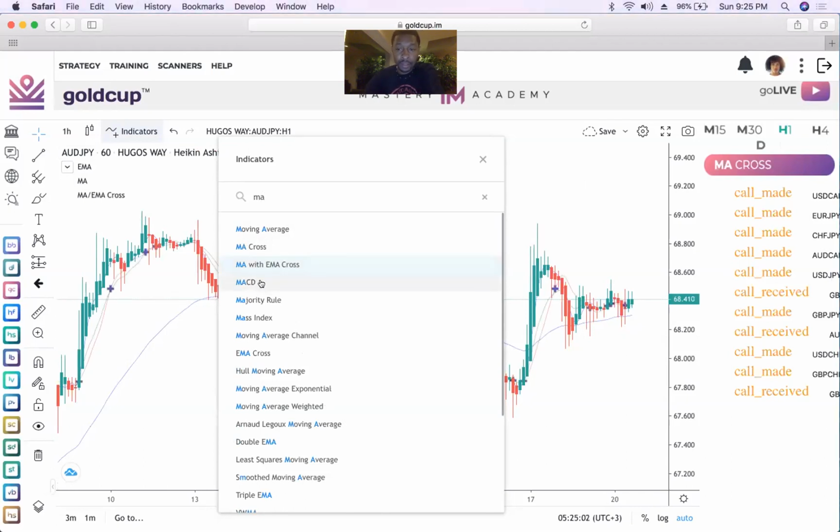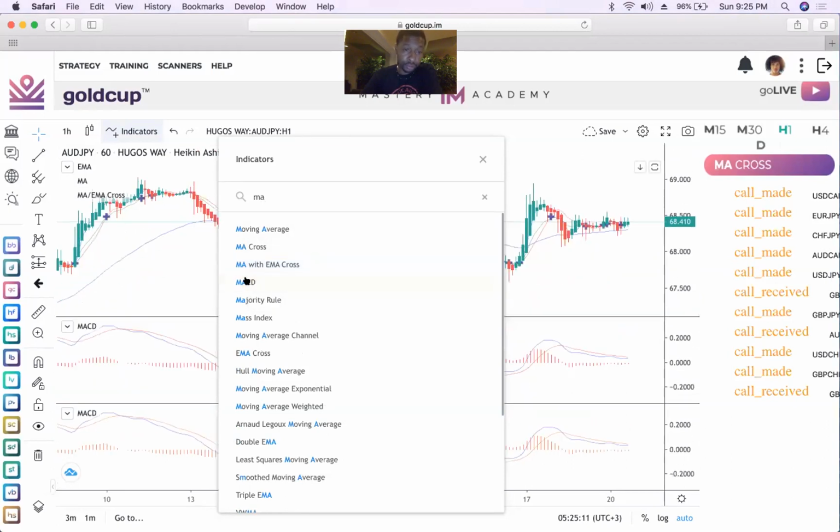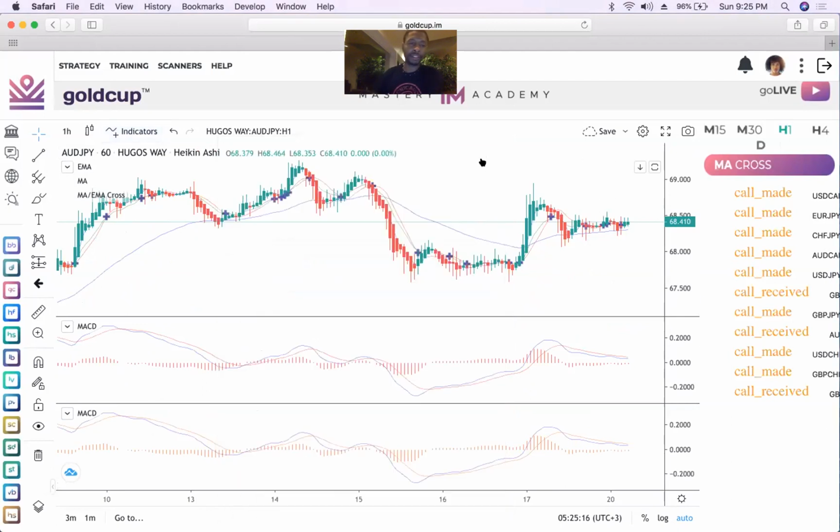Right below that, it says MACD. Go ahead and click MACD 2 times, 1, 2, okay? Go ahead, X out. And right now, your chart should look a little something like this, which is a little weird, but that's okay, all right?